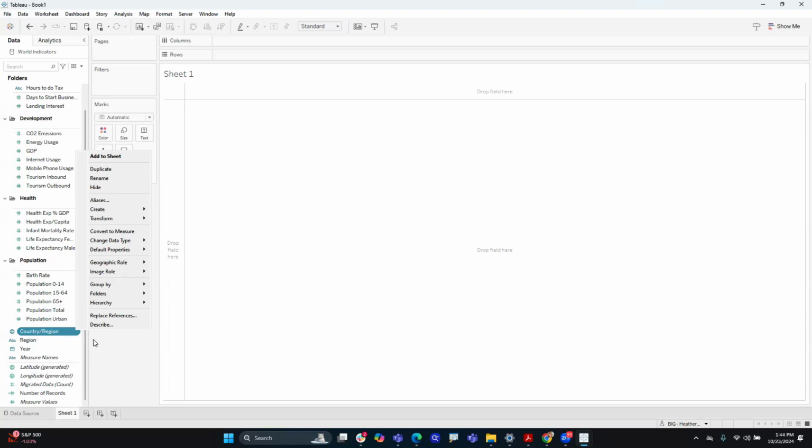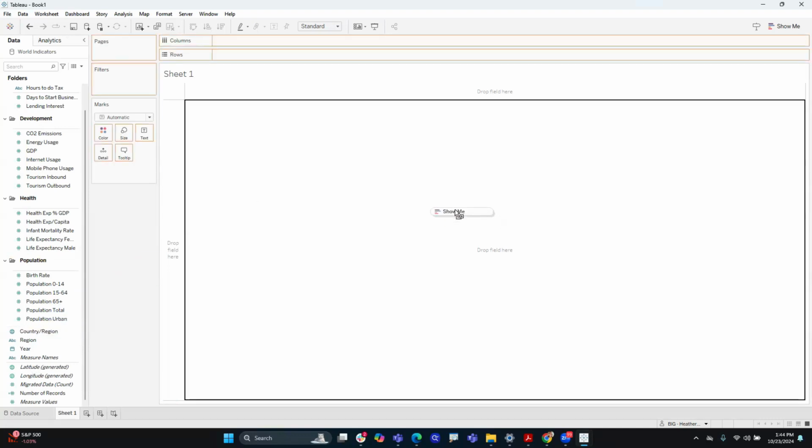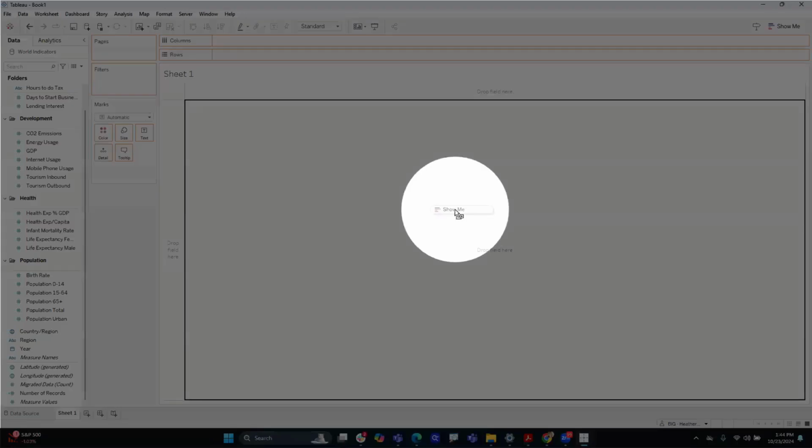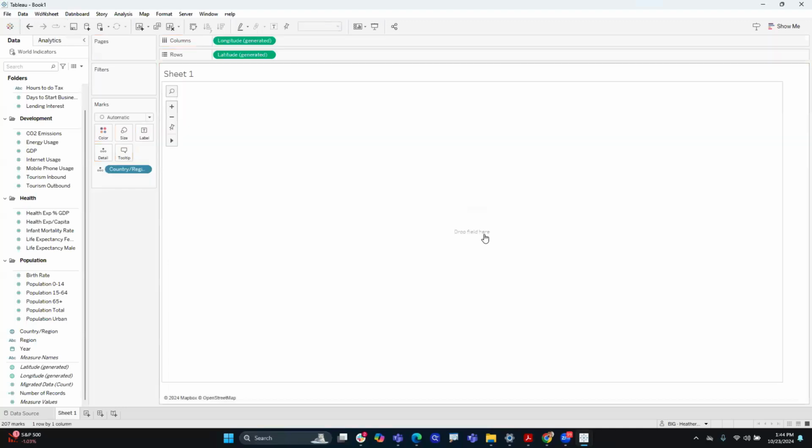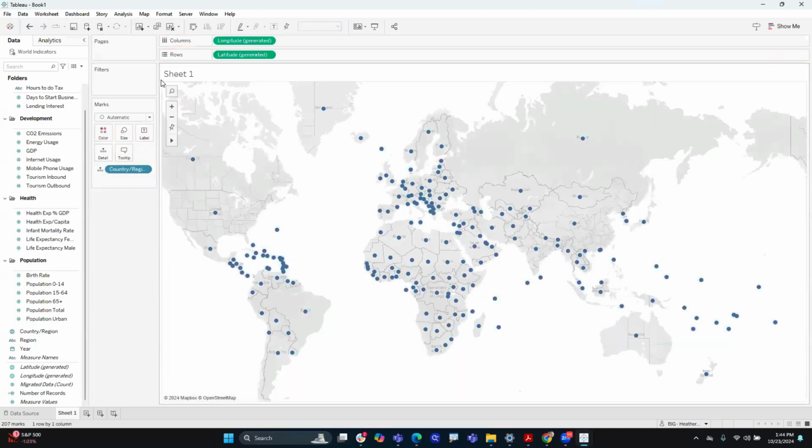But for this case, we're going to focus on country region. So to build a map, it's not a hard process in Tableau. They've made it so easy for us. You can either drag it to the middle of your screen where it says show me will appear, and you can just drop the field there. I can do that. And this will create a map.